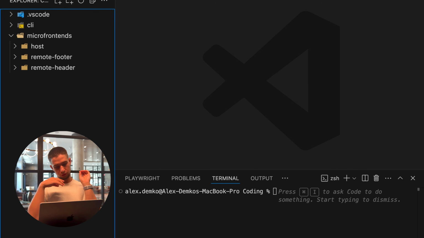Host, remote footer, remote header. Honestly speaking, you can have here as many folders as you need. But first you should understand that the main project is called host. All the others that are taken by host are remotes. So we have host, remote header, and remote footer. Let's work with that. Firstly, let's understand how this host is working. But before that, let's discover their folder system and how it works.